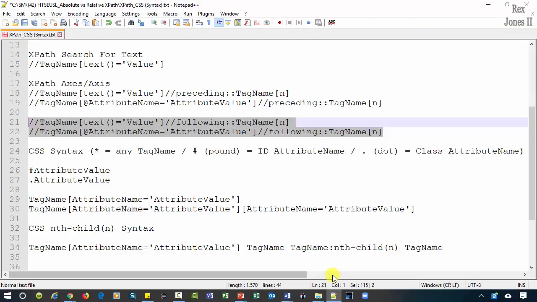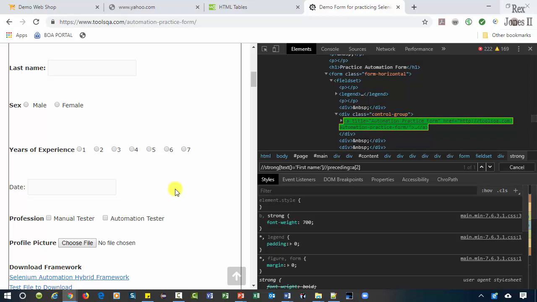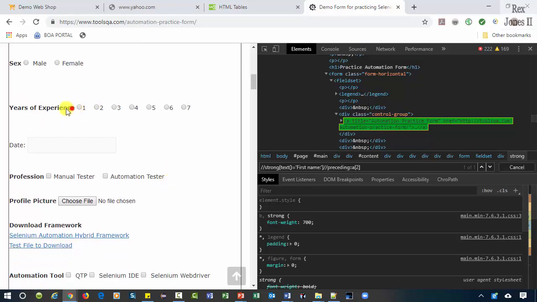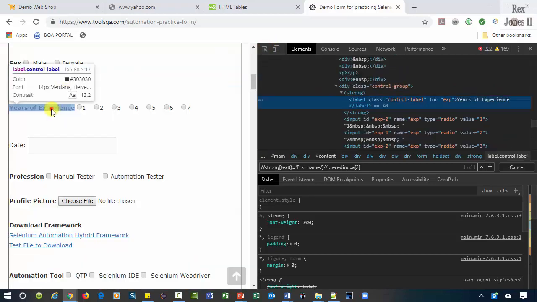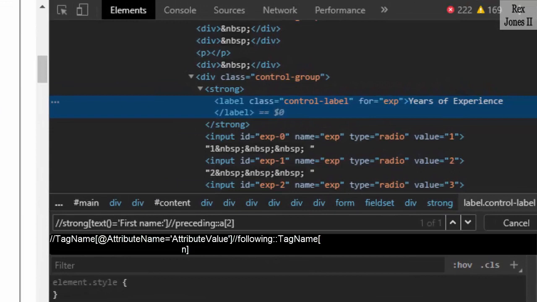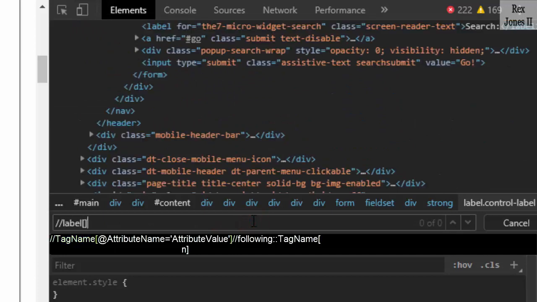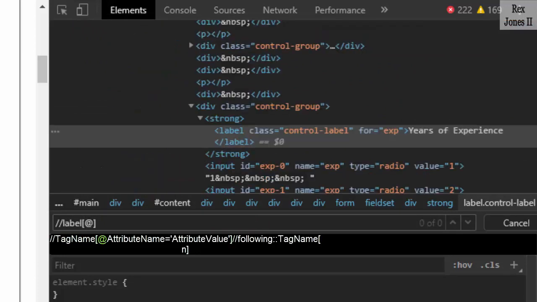The next axis is following. Let's select all of the input tags after years of experience. Inspect years of experience. We see a label tag name. Let's write 2 / label, brackets, @. There are 2 attributes, class and for.